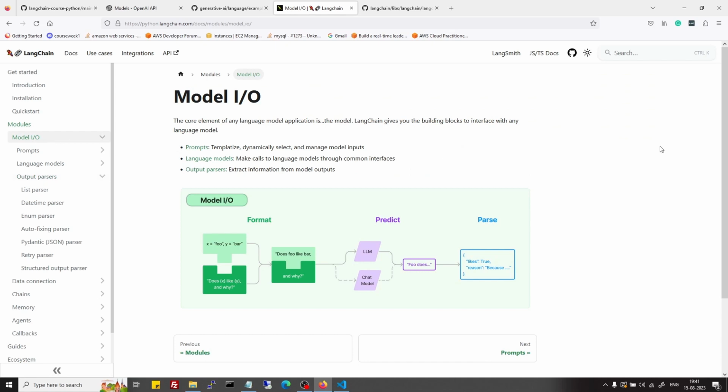Hi everyone. Till now, in the model modules of LangChain, we covered LLM models, which are LLM and chat model, and also we covered what is prompt and how to use it. Now we are going to see what output parsers are.